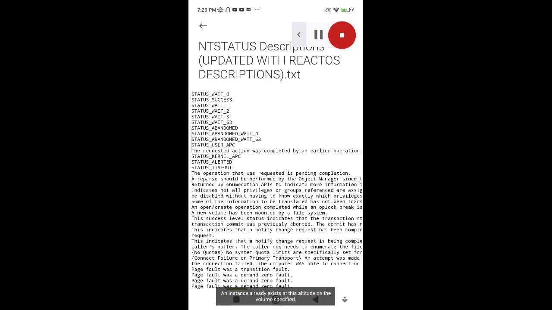An instance already exists at this altitude on the volume specified. An instance already exists with this name on the volume specified. The system could not find the filter specified. The system could not find the volume specified. The system could not find the instance specified. No registered context allocation definition was found for the given request. An invalid parameter was specified during context registration.